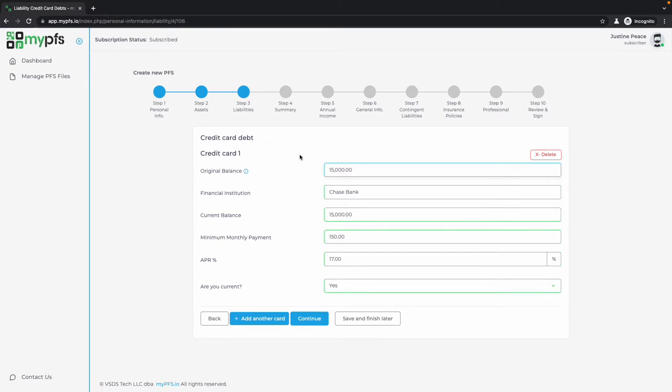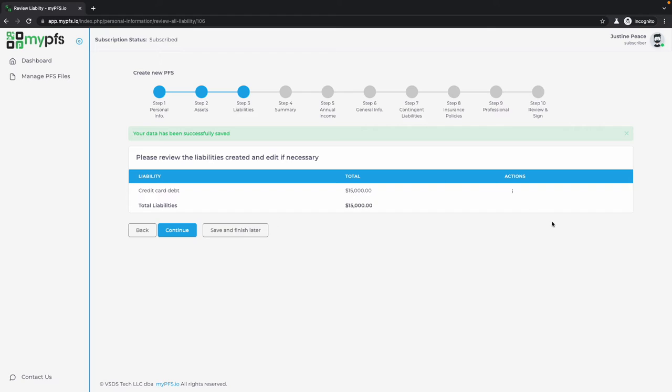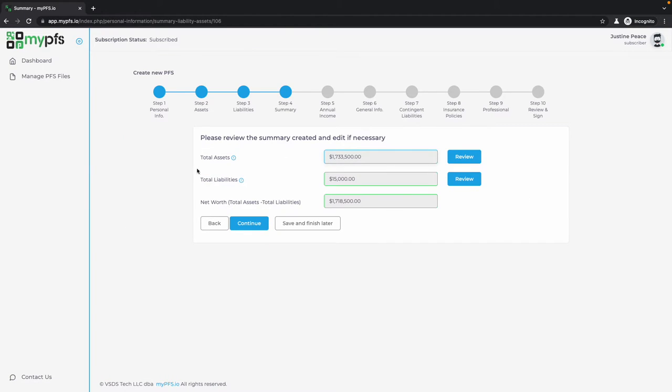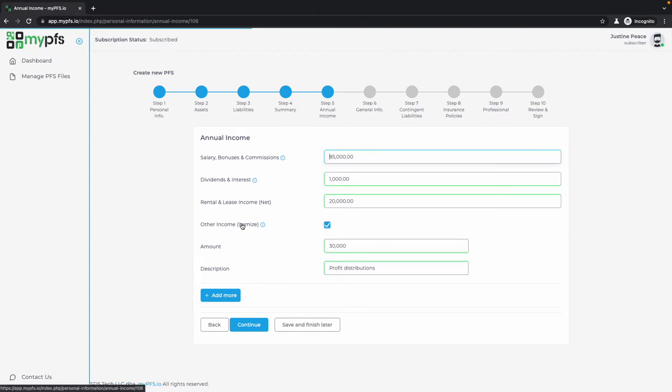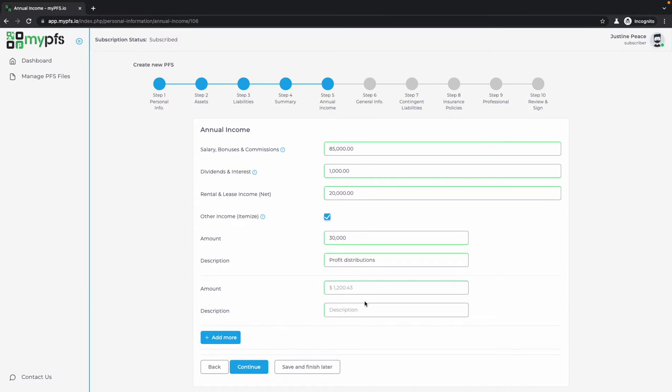And then again, you'll be prompted with the detail screens where you enter the details. And then you can go back and edit and review if you need to. And then here's a summary of your total assets, liabilities. And then on step 5, you'll enter your income details. And if you need to add more details, you can right here.